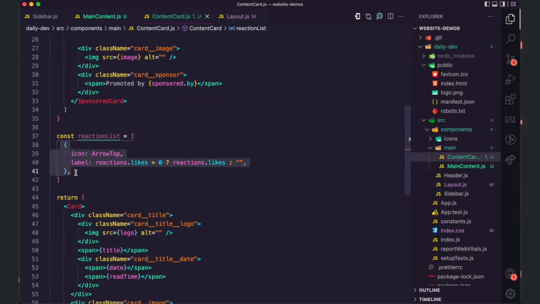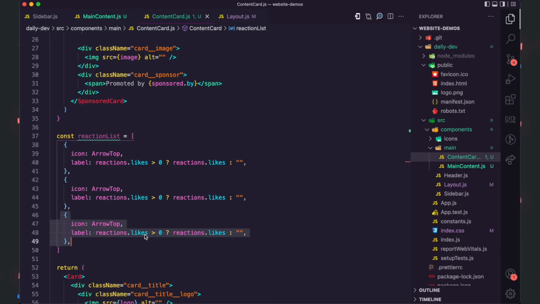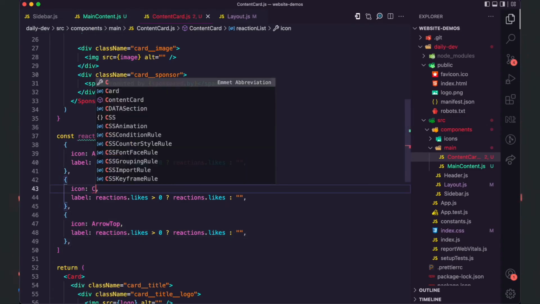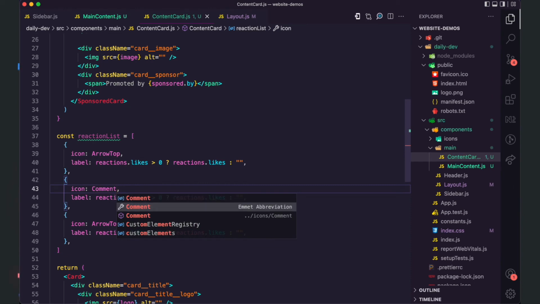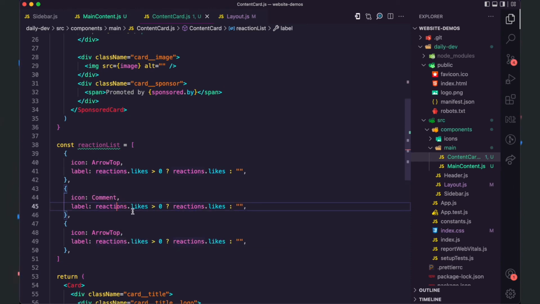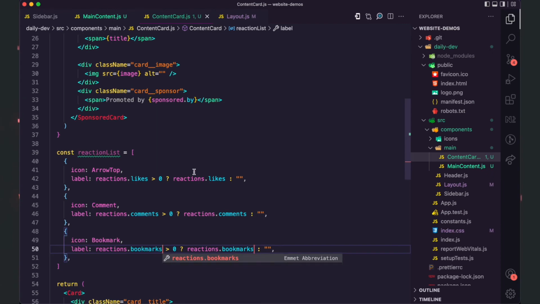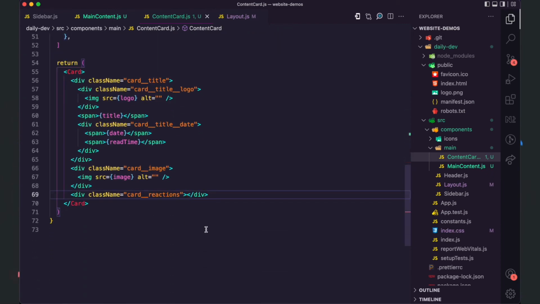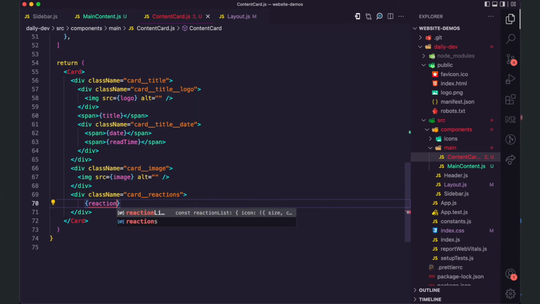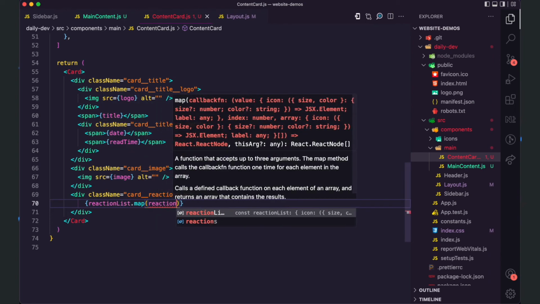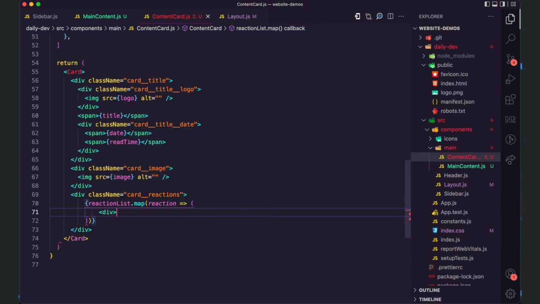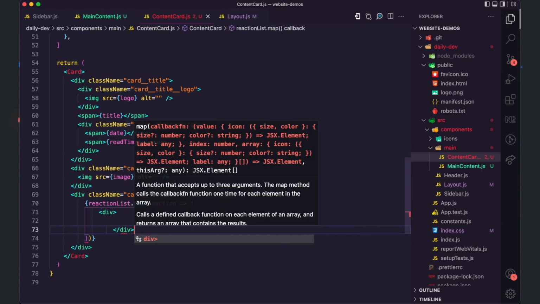And this is going to be the same for the remaining two. The next one is comments. I'm just going to have the same thing for reactions dot comments, and this is bookmark and reactions dot bookmarks. Great. And then here I'm just going to loop through reactions list dot map reaction, and have a div.